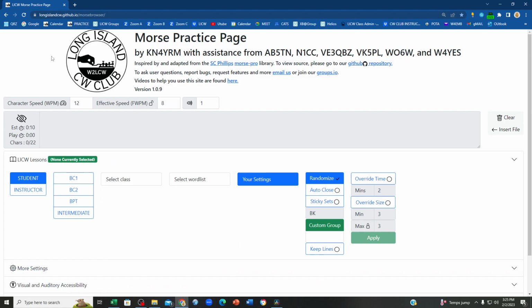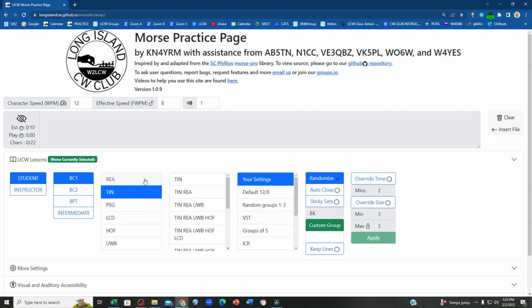Now, setting this up again for ICR. We're going to hit Student, Beginner Carousel 1, the last class I attended from this column, the very first class I ever attended from this column, whether it be RE&A or UWV or HOF was your first class. We'll assume that RE&A was my first class I attended. In this column, I'm going to pick Instant Character Recognition.